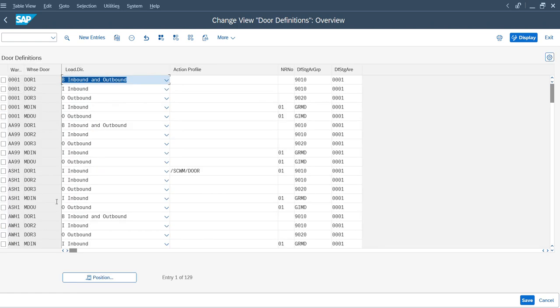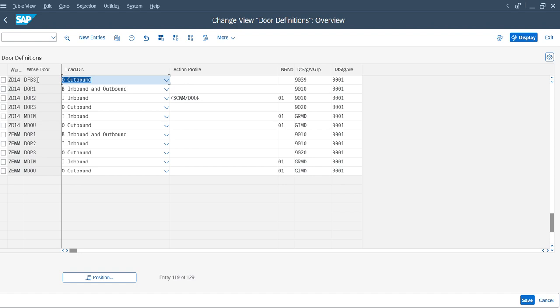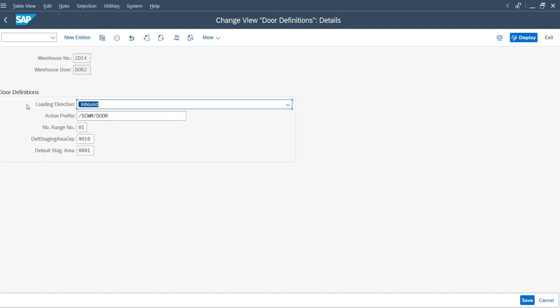So if you have 3 or 4 doors for the inbound area, then you should define 3 to 4 doors for that. When you're defining the door, you have to mark whether it is relevant just for inbound or for outbound as well. There is an action profile, which contains the PPF action. If there is any specific action which needs to be triggered, then you can create a custom action definition and add it, or use whatever is standard, if it makes sense.